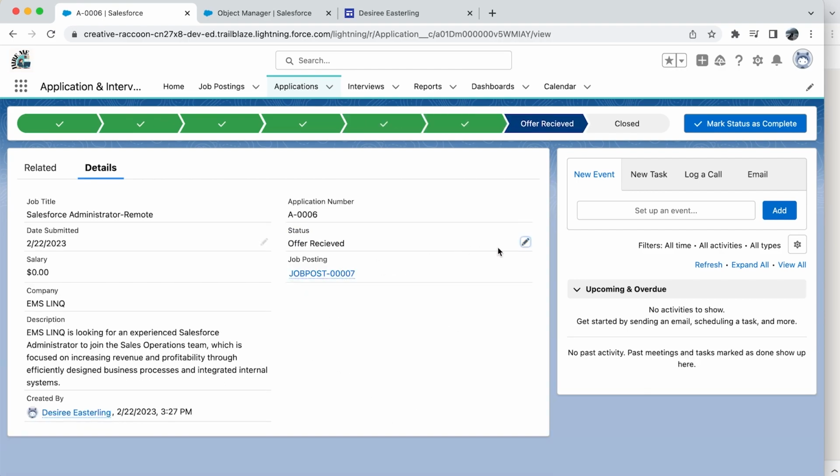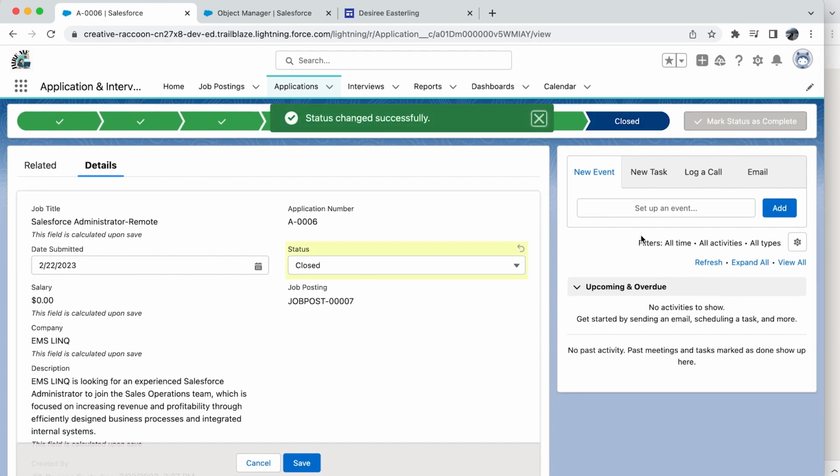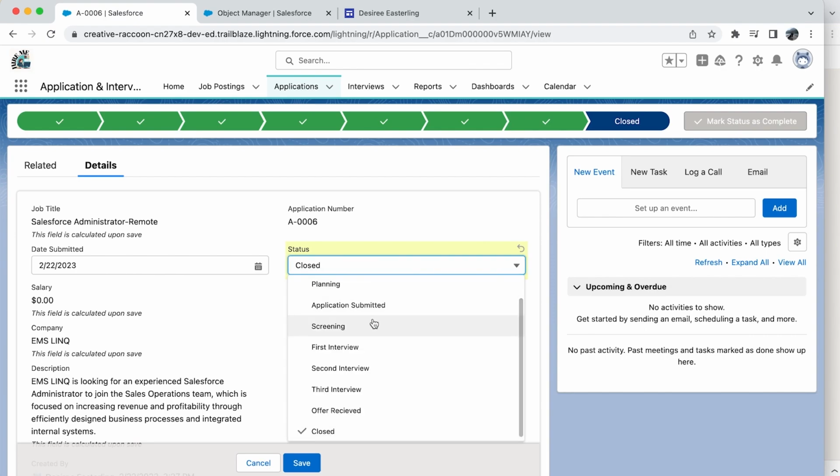I put this on the application instead of the interview since each application can have many interviews, and I want to keep those interviews separated for notes and event scheduling purposes.